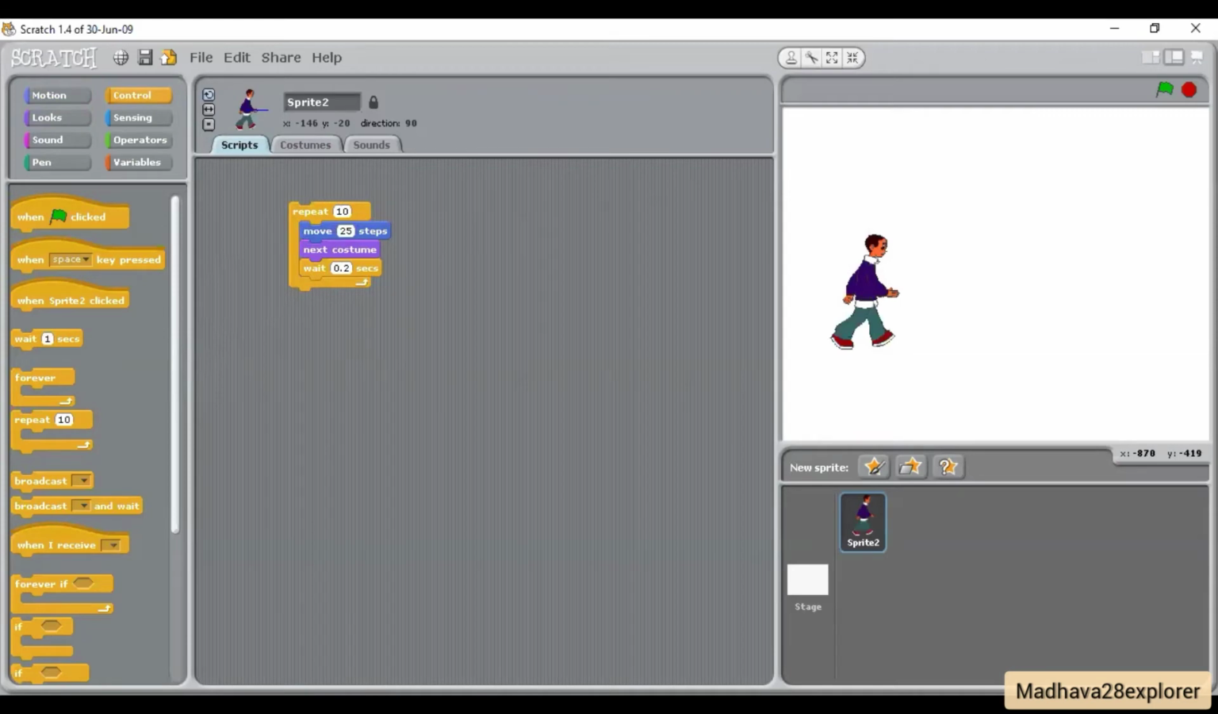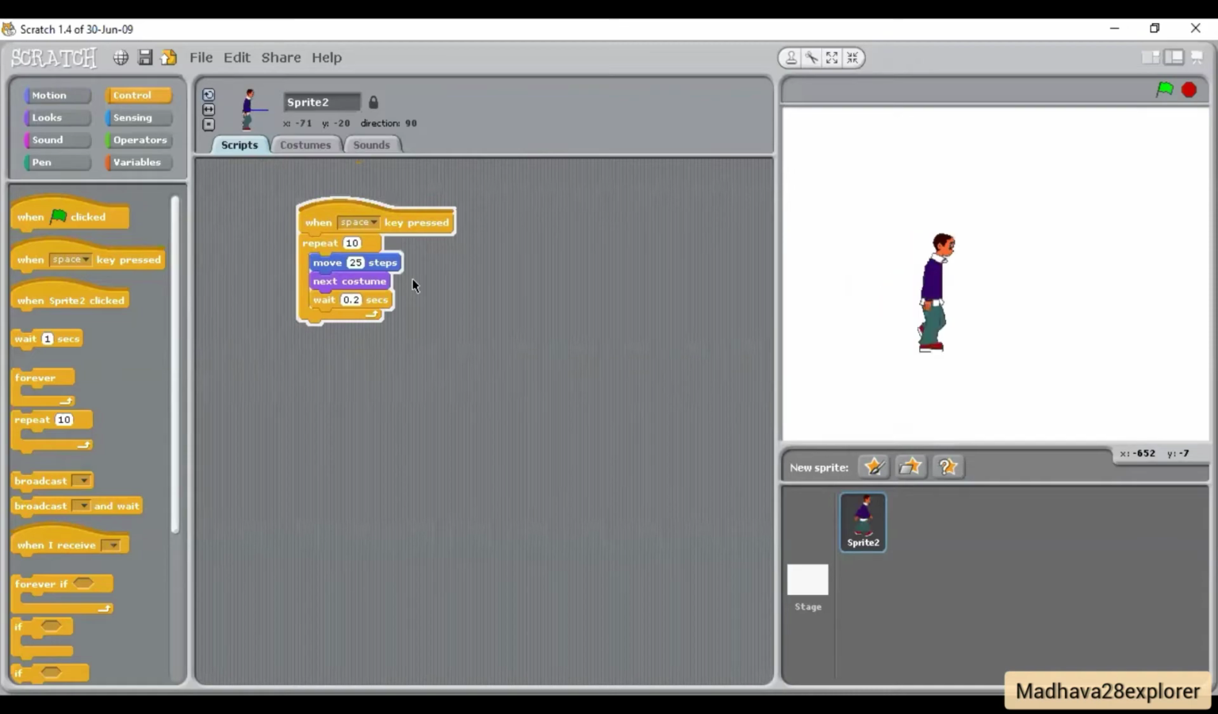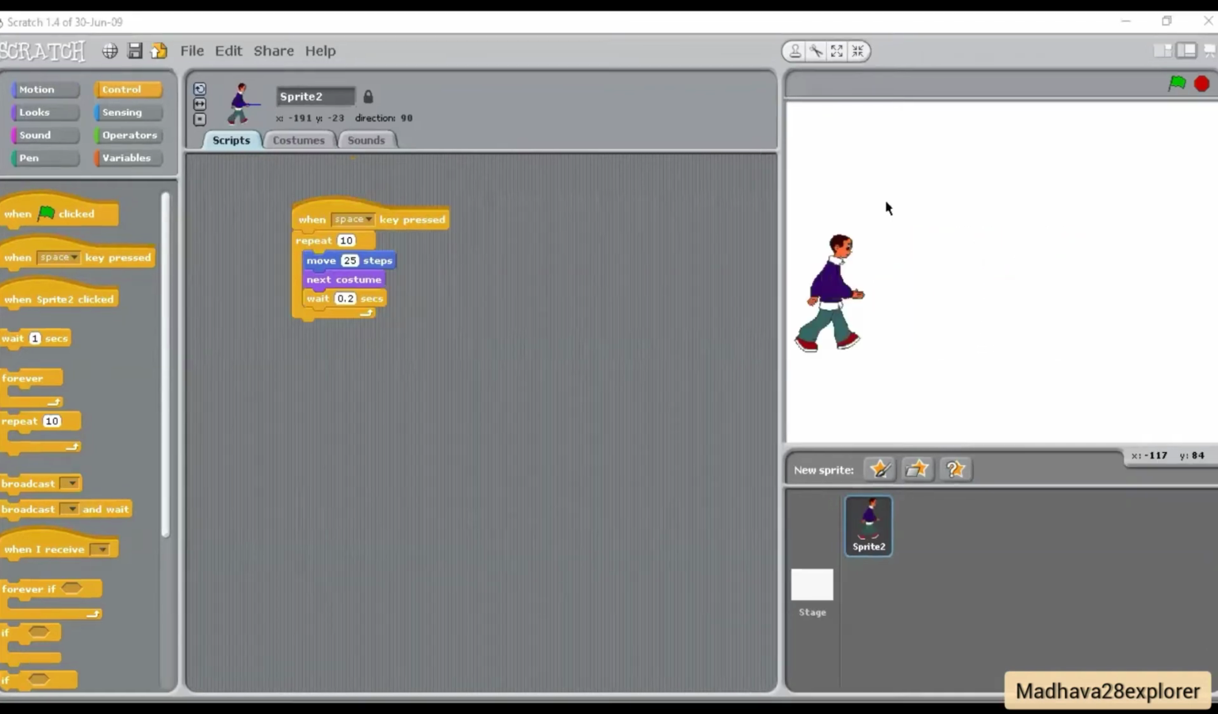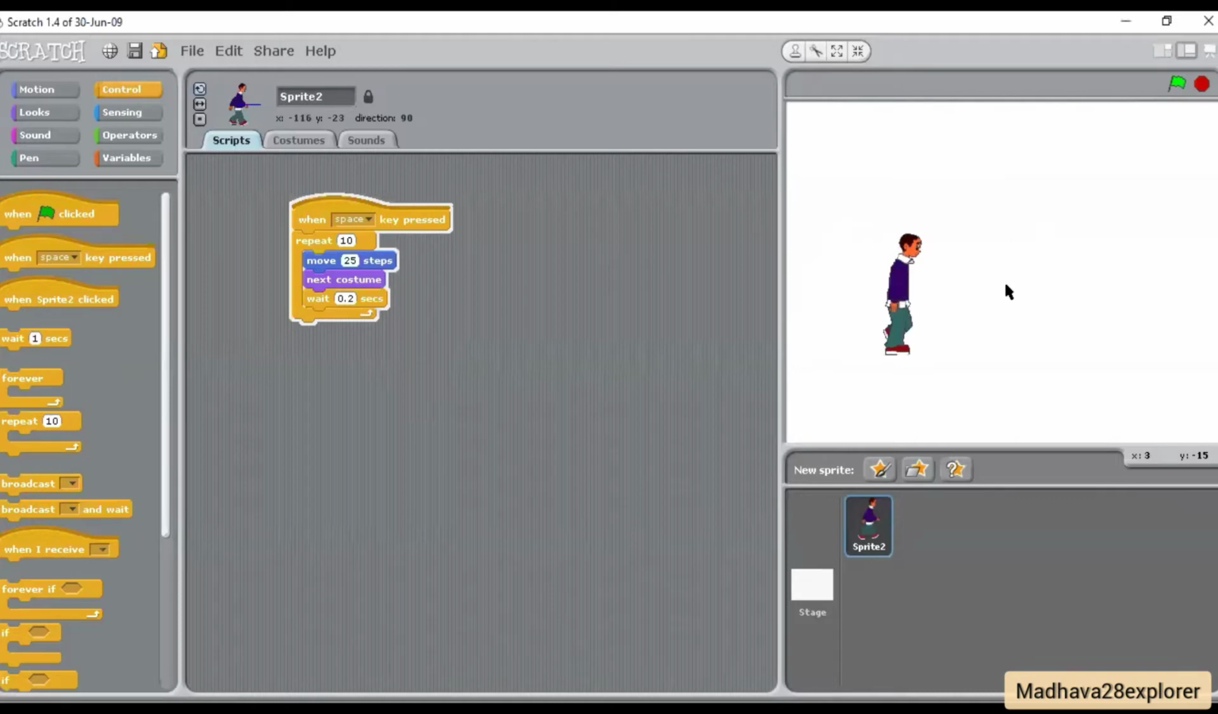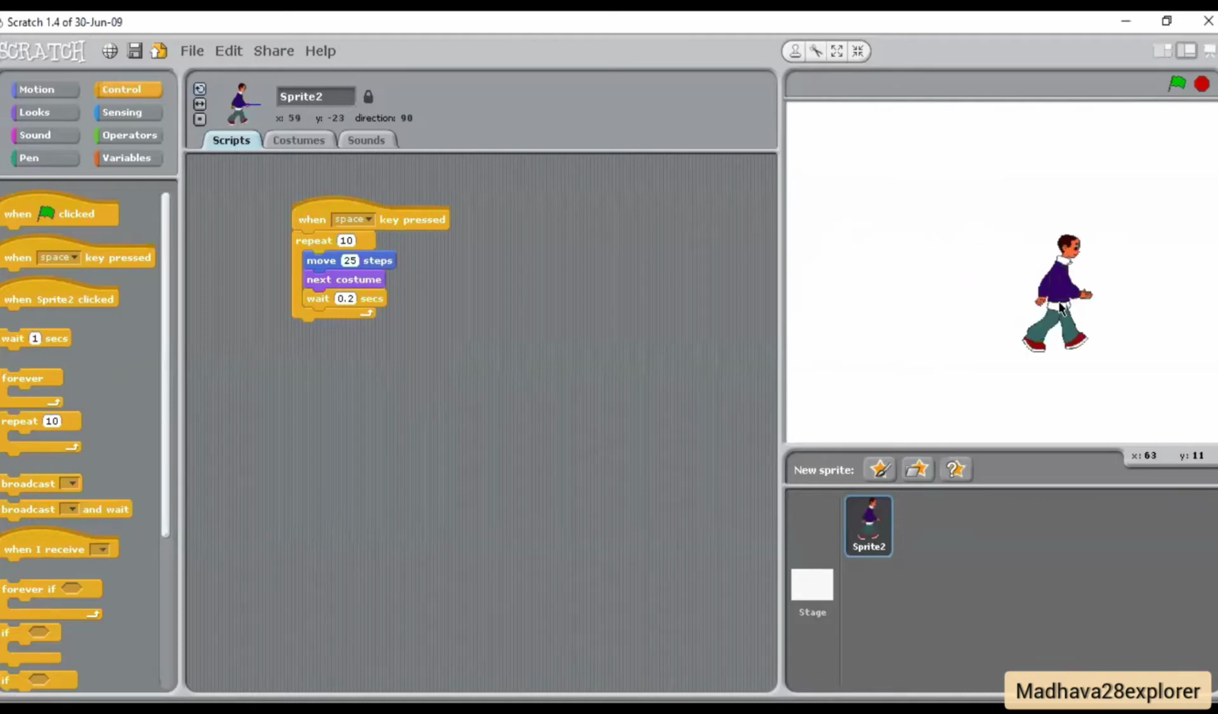Now take the when space key is pressed. So when you press the space key, these all will happen. Now I press the space key. So let's try it one more time. Now I'm pressing the space key. Now you can see that the sprite is moving. Now we completed moving the sprite.